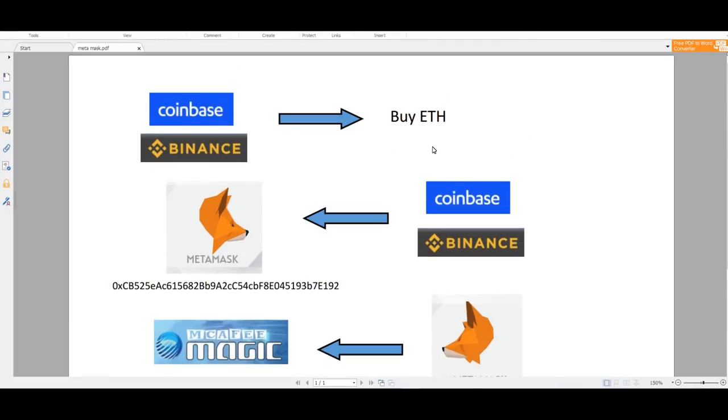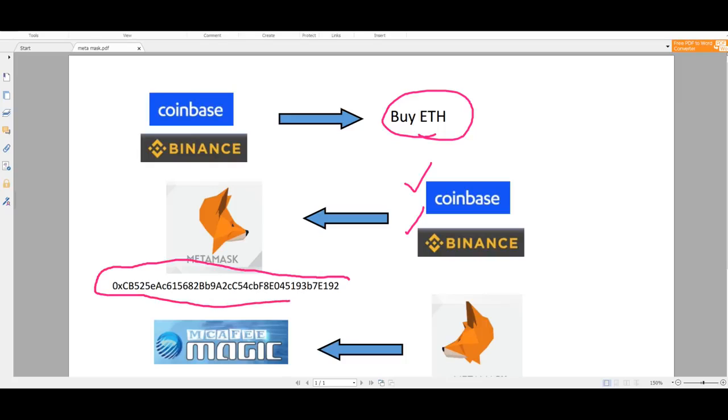Okay. So again, you're simply going to your Coinbase, Binance, whatever exchange account you like to use, and you're simply going to buy Ethereum. Once you buy your Ethereum and it's been credited to you on your exchange, you're simply going to use your MetaMask wallet address as to where you're going to send that Ethereum, or whatever it is you want to put on McAfeeMagic. It has to go into this MetaMask wallet first.